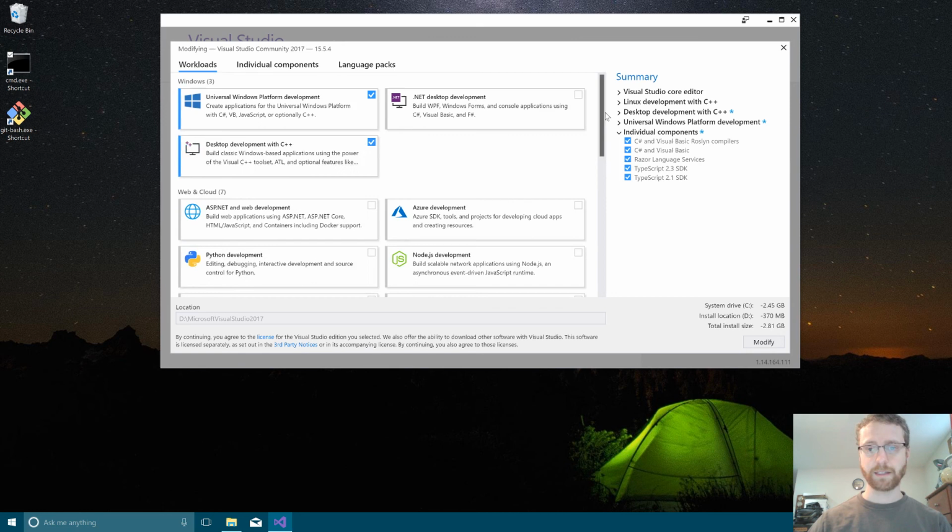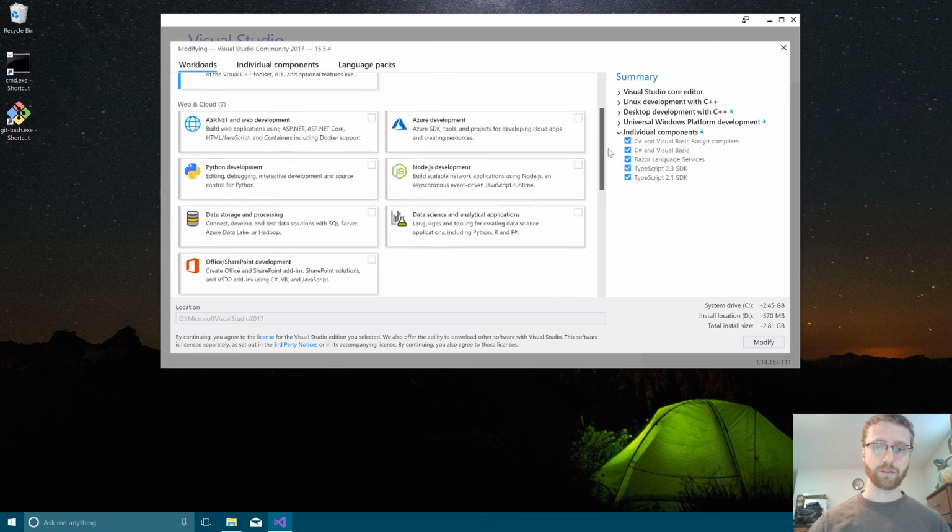So choose wisely. If you don't download enough of what you need to get done, you can always get back to this by modifying your installation by going to Add or Remove Programs. Or you could just run the Visual Studio installer that you downloaded, and it will allow you to come back to the screen and modify what you have chosen.